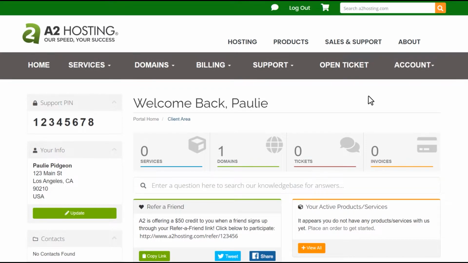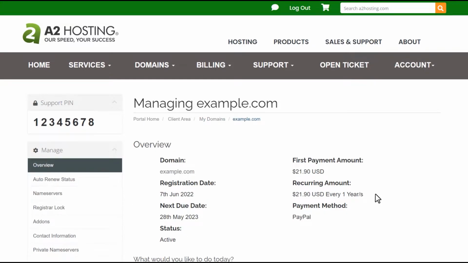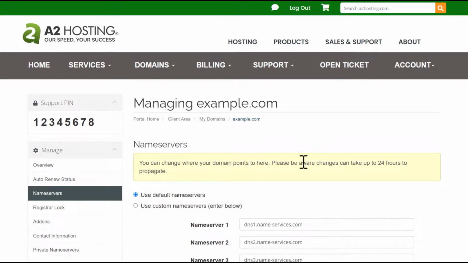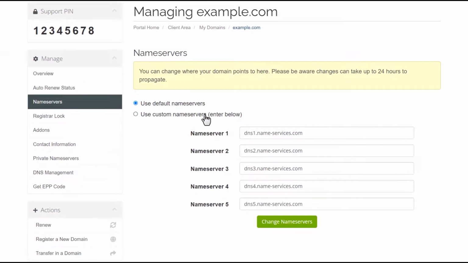On your A2 dashboard, click on Domains, and on the next page, you'll see a list of any domains you've registered with A2 hosting. Find the domain you just added to SendLayer and click on the wrench icon to the right of it. On the next page, click on Name Servers from the menu list on the left. In order to modify your site's DNS records, you'll need to use custom name servers, so click on the Use Custom Name Servers option on this page. You'll need to make sure that you have the following custom name servers set for your domain.